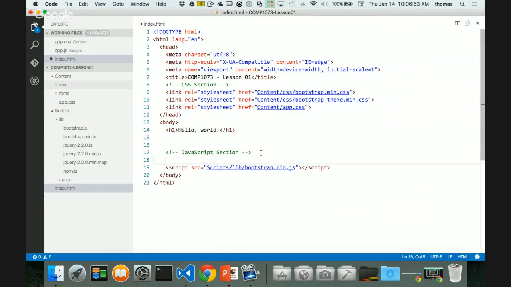So let's write that in. I'm going to say script. I'm going to write by hand, and again I'll do source, and we'll do scripts lib, and instead of bootstrap.min.js, I'll go jQuery, and you've got to be careful how you write this in. 2.2.0 again .min.js. Okay, so that's the version of jQuery that I'm using. That's what it's got to look like. Notice that you have to put the proper dashes and dots in there, or else jQuery won't work, because it will be pointing at a file that doesn't exist.